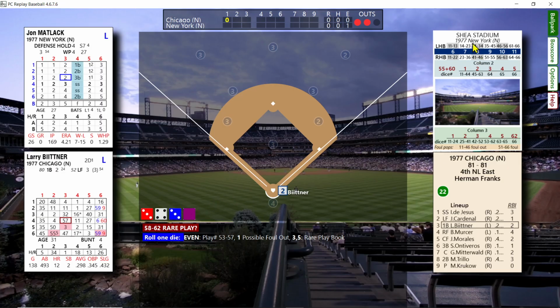and we go to the ballpark card, which you can see here. It's Shea on the bottom. Foul pops: 11 to 46 foul out, 51 to 66 foul. So if a 1 comes up here on the purple D6, we're going to roll again to see if it's either going to be in the stands or a foul out. The only time it's a rare play is if we roll a 3 or a 5, and then we'll roll on the rare play chart.